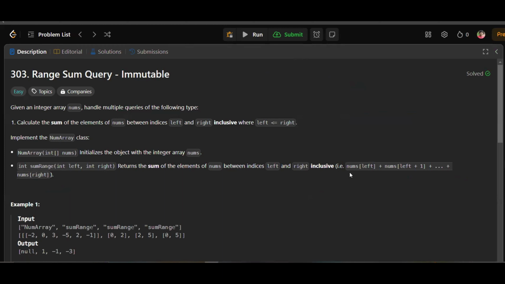Hello everyone. Welcome to the solution of LeetCode problem 303 named Range Sum Query Immutable. In this problem, we are given an integer array nums. We have to handle multiple queries of the following type. Here, we have to calculate the sum of the elements of the given input array nums between the indices left and right, where left is always less than or equal to right.